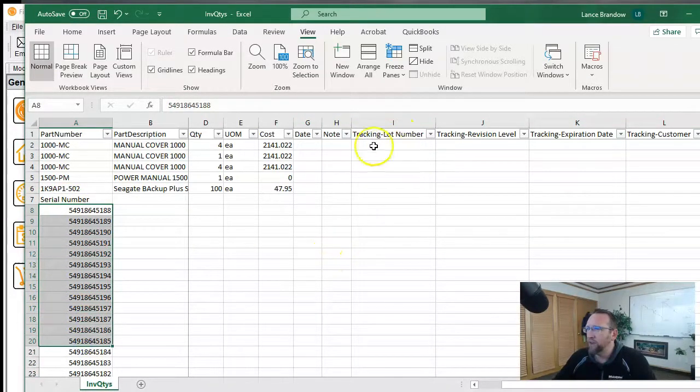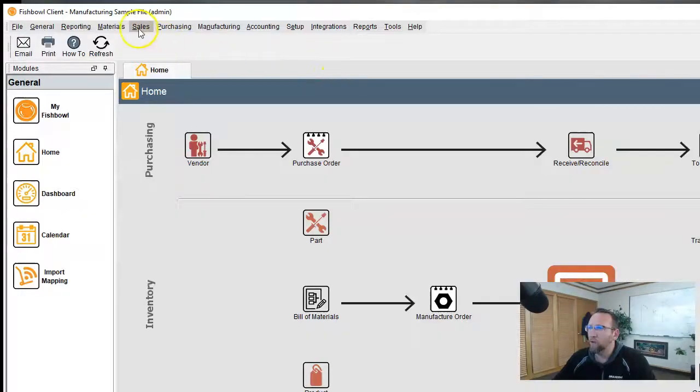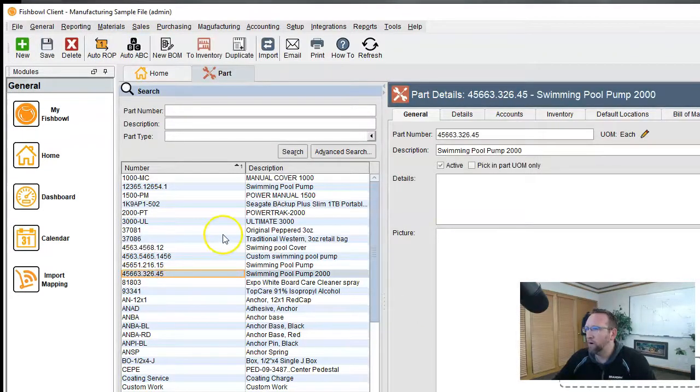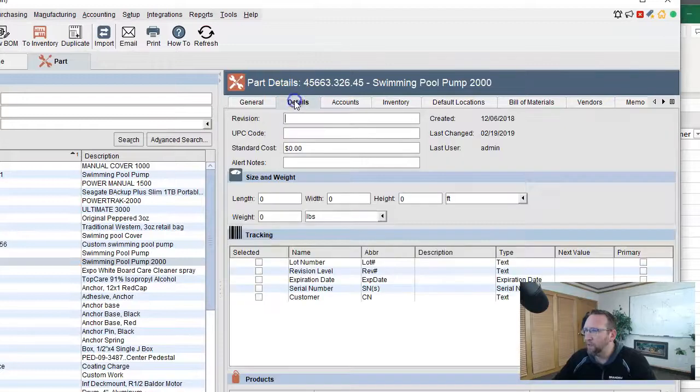It's always nice to translate what these fields are and look at them inside of Fishbowl. So let me show you where to find these fields inside Fishbowl. I go to Materials, then Parts. I'll just grab a part, any part. I have a part up now. I'll go to the Details tab, and here we go. It says lot number, revision level, expiration date, serial number, and this custom tracking, customer.